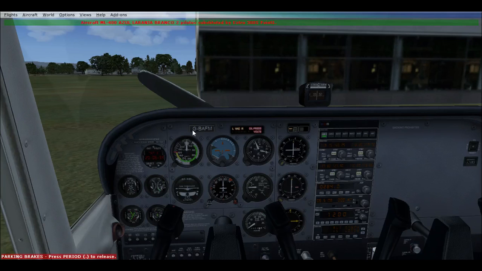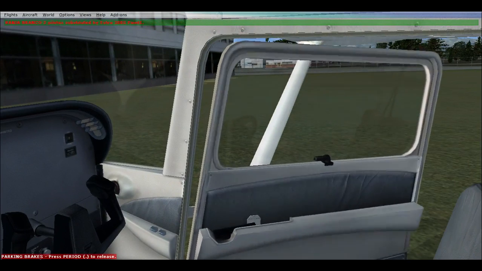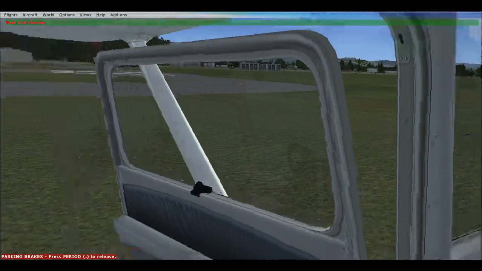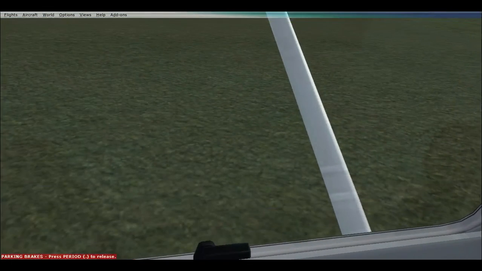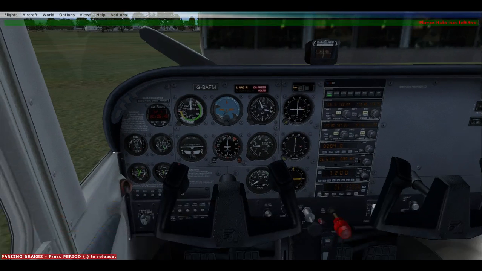And I'm going to go ahead and shut my exit over here by Shift E2. That's closed, and we're going to close the main exit, which is Shift E. That's closed and locked. Alright, looks like we're looking good there. And our mixture is down. It's completely leaned out right now.